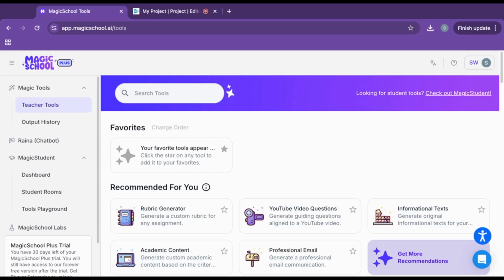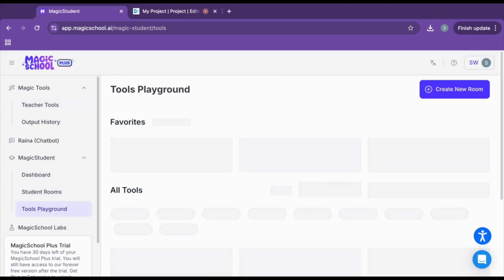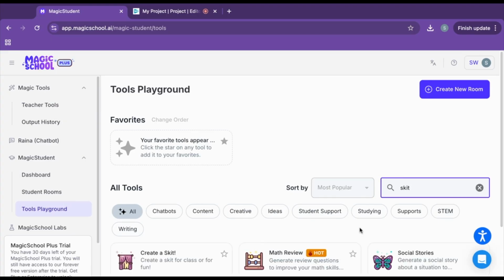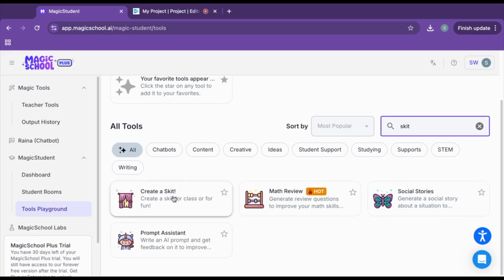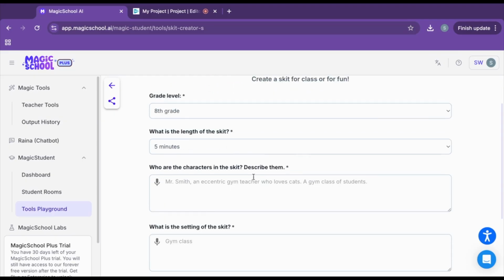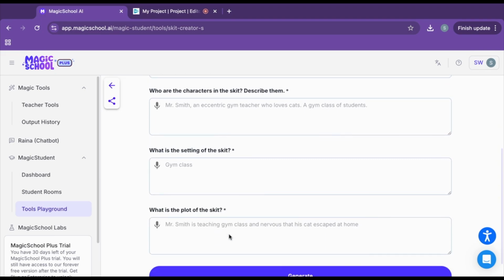If you navigate to Magic Student and take a look at their tools playground, there is an option for students to create a skit. So if you type that in, you'll find the Create a Skit tool. And you can put in the prompts here, so grade level, the estimated length of a skit, who the characters are in the skit and describe them, what is the setting of the skit, and what is the plot.